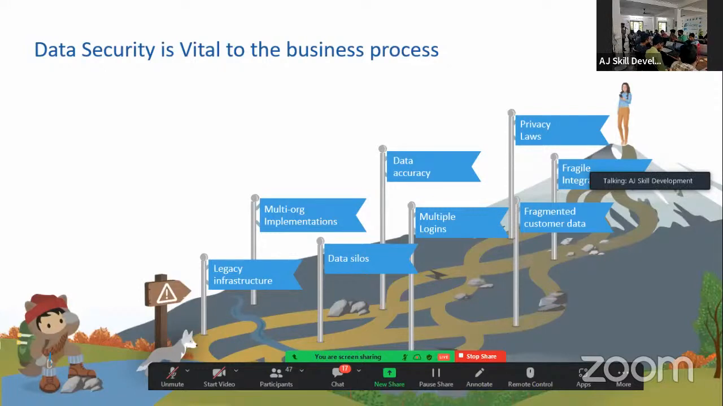Legacy infrastructure, fragmented customer data, privacy laws, fragile integration, multiple logins, data... What is that? Data loss. I never came across that. Data silos. Okay. We are ourselves exploring those things. I don't have a solid answer for you now.